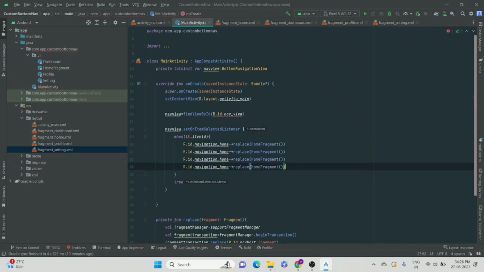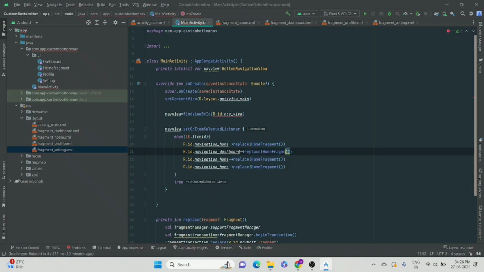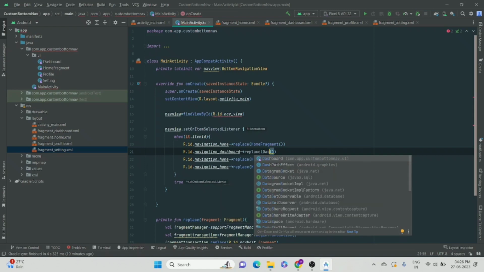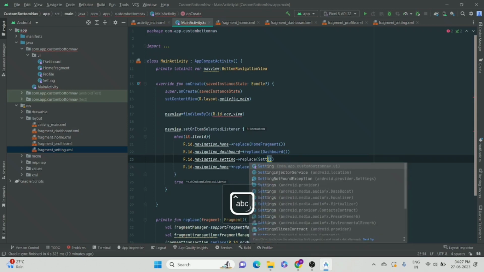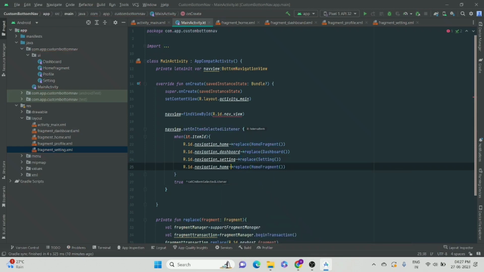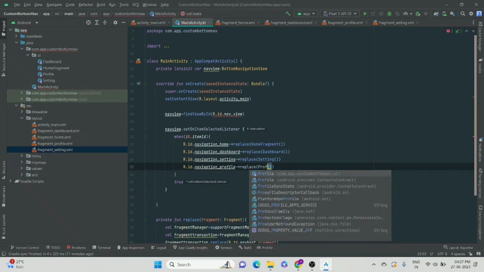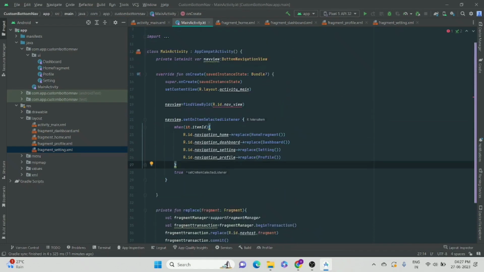Yeah, and if its id is navigation_dashboard, let's replace it here with DashboardFragment. Yeah, here it is, dashboard. And if its id is navigation_setting, now replace these with the SettingFragment. And the last one is navigation_profile, so replace it with ProfileFragment. Where is it, yeah, this one. Done. I think all of it's done. So let's try to run the project.